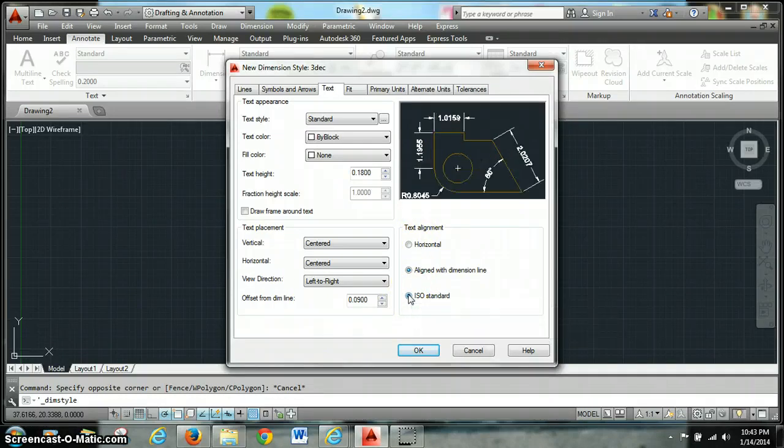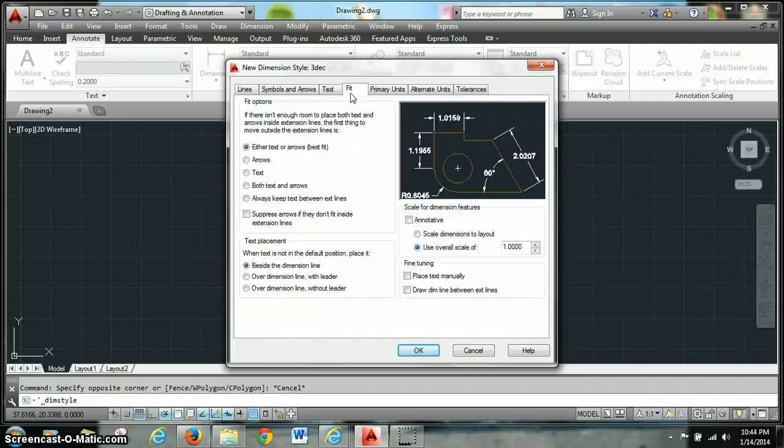There's also the ISO standard, which is typically used in mechanical, and that is aligned with certain dimension lines and embedded inside of the line as well. I'm going to put it back to horizontal for now. Under fit, we can control things like if there's not enough room and you have to decide, do you want the text or the arrows to go outside first? Typically, we're just going to leave it with either text or arrows because it will choose the best fit.